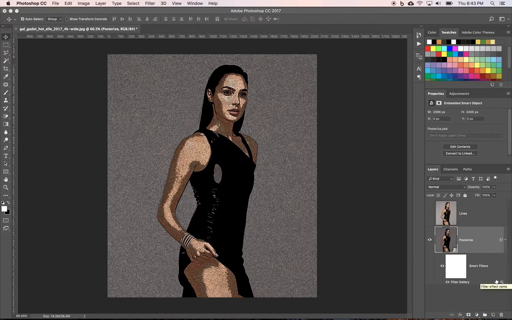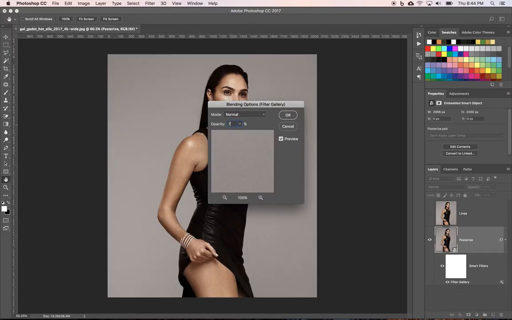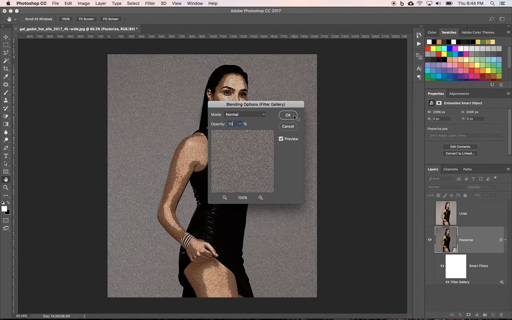Right now it's a little intense, all right? So we want to have less of the posterization show through. Over here to the right, there's a blending option. So I'm going to double click on that. And I want the filter to only be about 70%. And I'm going to click okay.